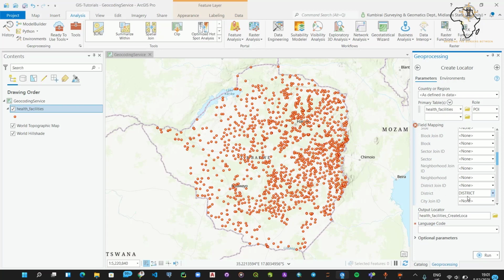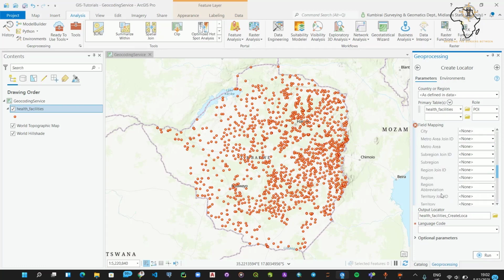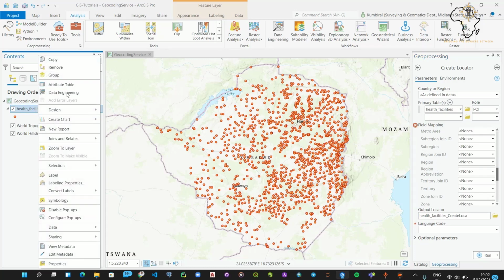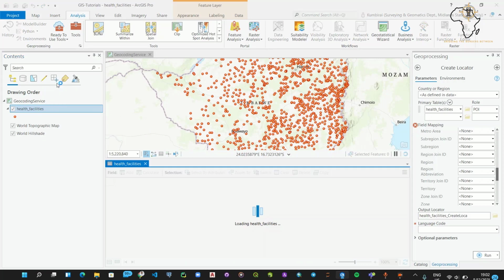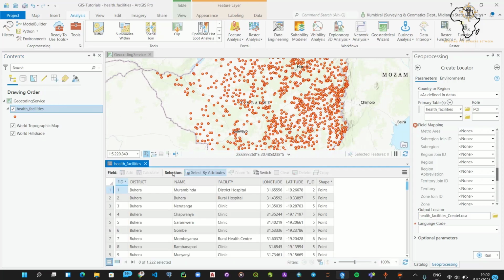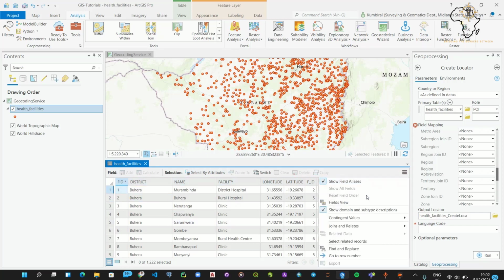Okay, so I'm just going to add in the district. As you can see, the district has already been mapped automatically because I have a district field. So if it's in Zimbabwe district, it's going to tell me that this hospital is in Zimbabwe district and everything like that. So I just need to add in a country code. In order for me to do that, I just need to go back to my attribute table, and then once I do that, I just need to add a new field.